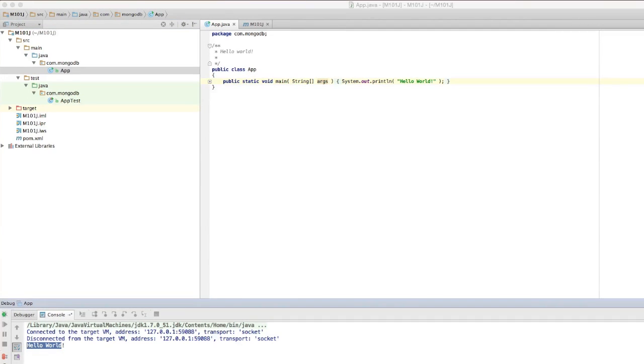So we saw in this lecture how to create a simple hello world with Maven, using Maven to create a simple POM XML with the archetype plugin, and then to run a class on the command line. We also saw how to import a Maven project into IntelliJ and run applications from there.